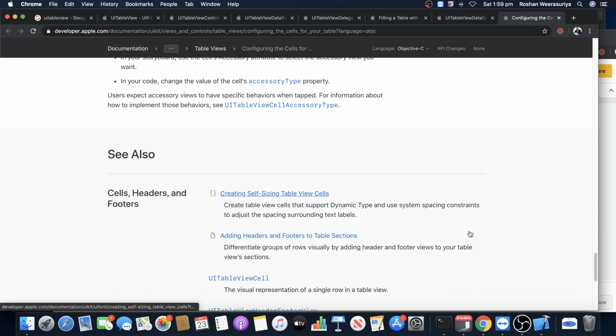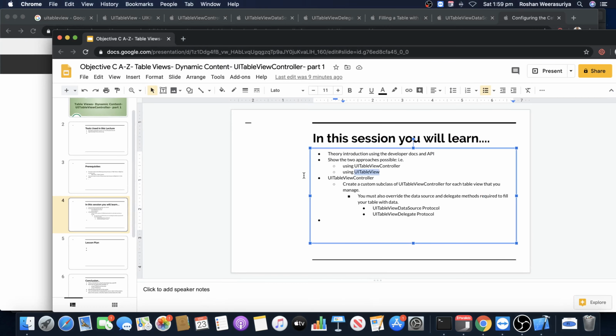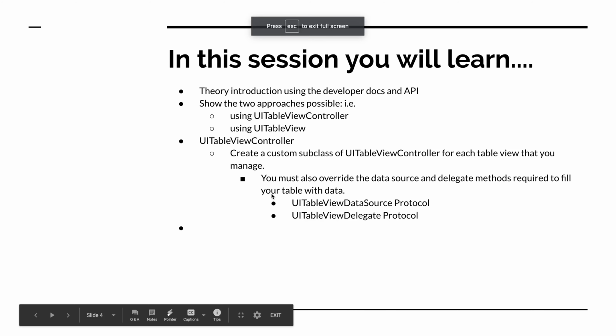Let's go and do the practical for this. So you've got a clear idea of the two approaches. We'll be covering both of them very soon, just after this. Awesome, so let's move down.